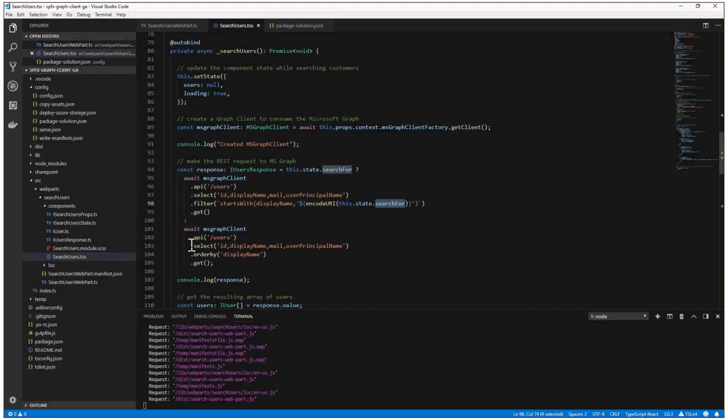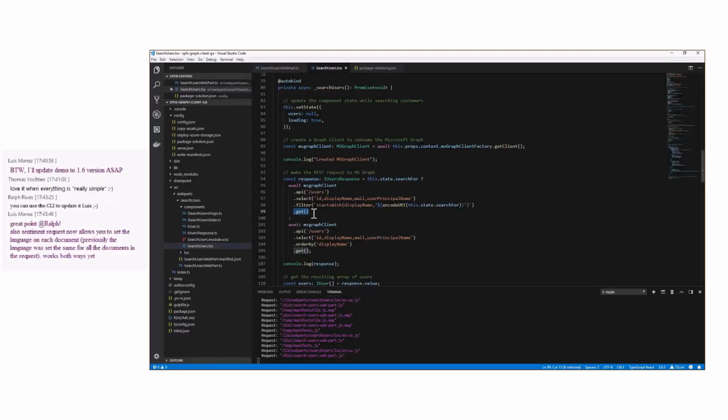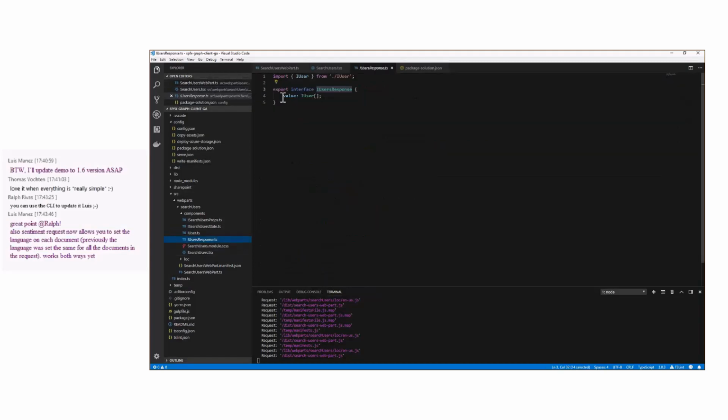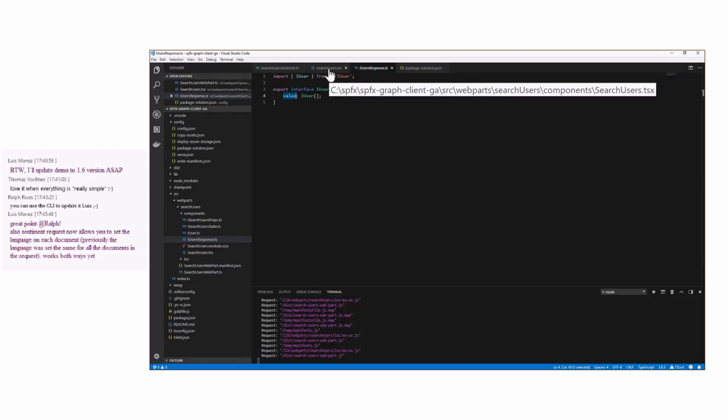I don't have any text to search for, and then I simply make a GET request for that specific Microsoft Graph endpoint. Again, the GET method is an asynchronous one, so I still use the async await pattern, and I will get back a JSON response, which will be an object made of a value property, which will be the real array of items that I'm interested in.